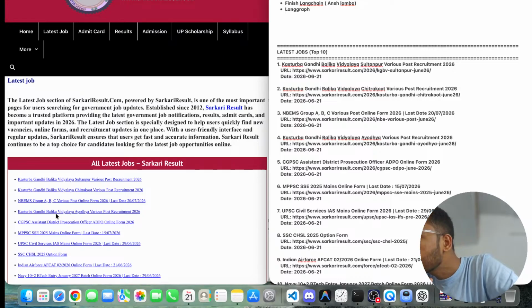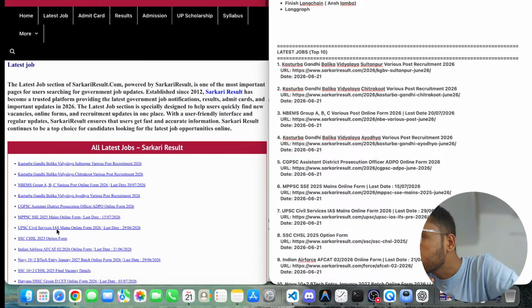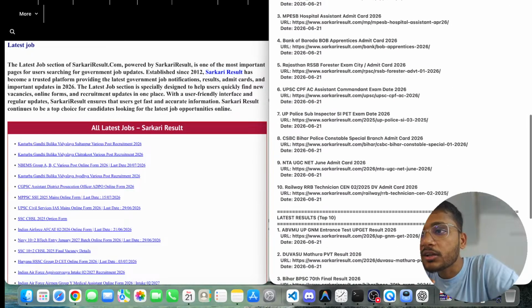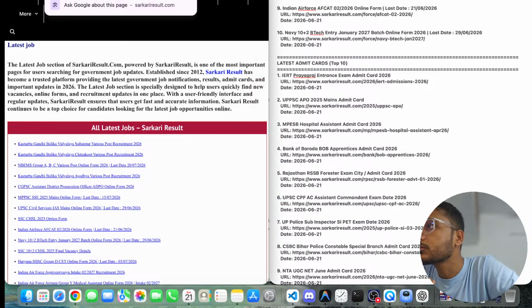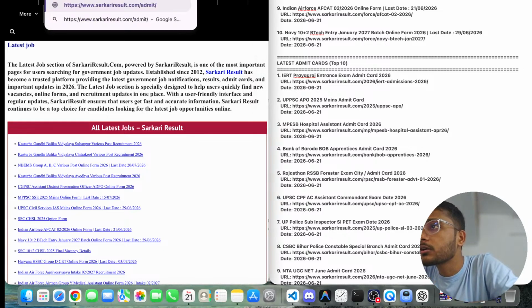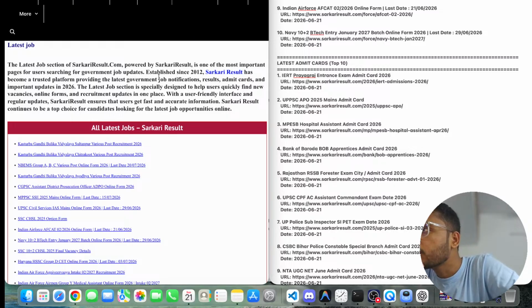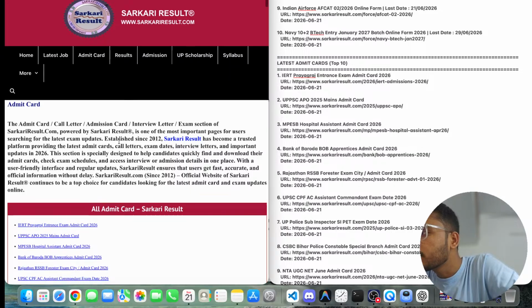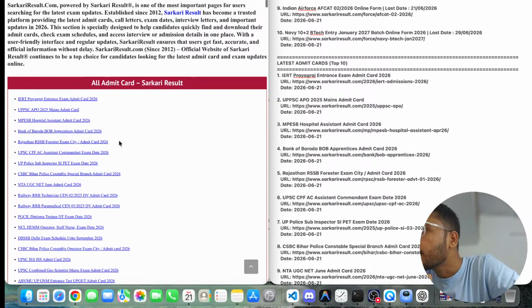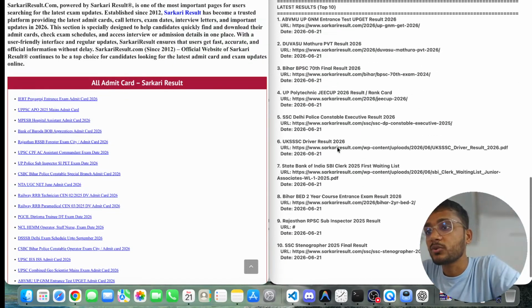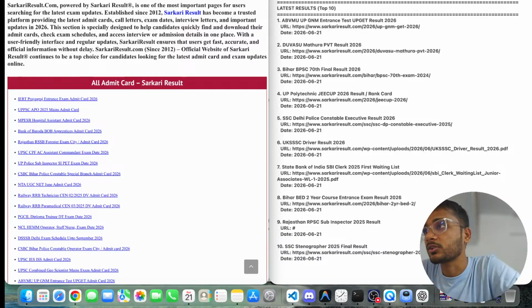NB third, this one fourth, GC fifth, sixth. And yeah, I feel like it's already done it nicely. Admit cards, I will just go to this admit card. Bro, can you go? Why are you taking time? IRD Prayagraj, UPPSC, APO, and MPESB. Okay, so it looks good to me. And the third one is latest result. So I hope that one will also be good.